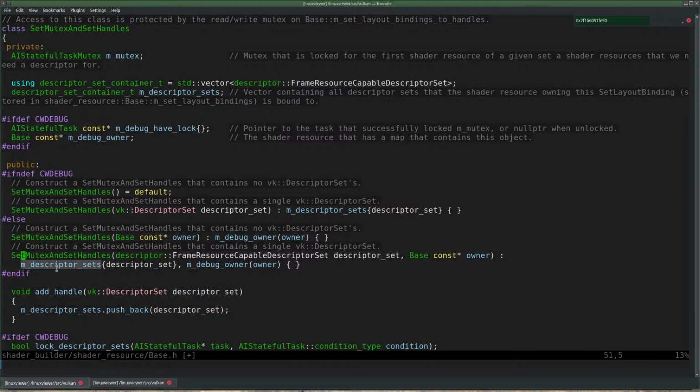Now these are sets because this is a frame resource capable descriptor set per set index. So there are multiple of them. This vector is something else than the vector that I added. The vector that I added is inside this type.